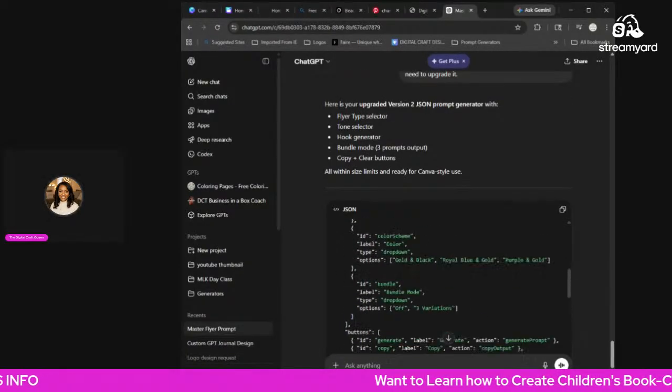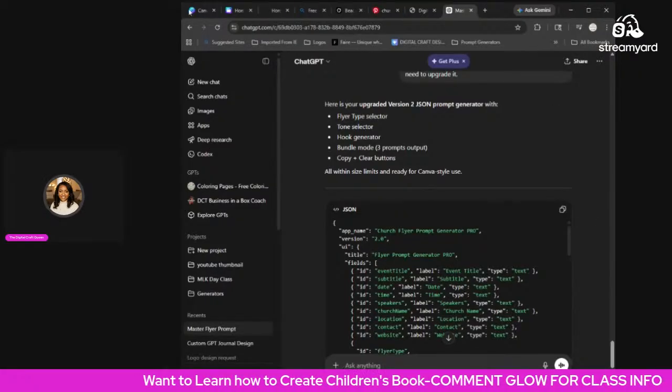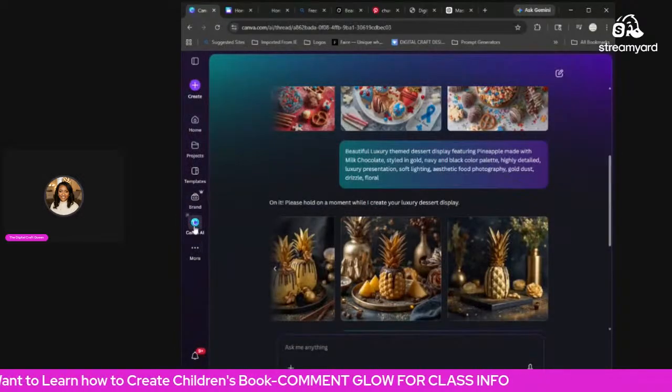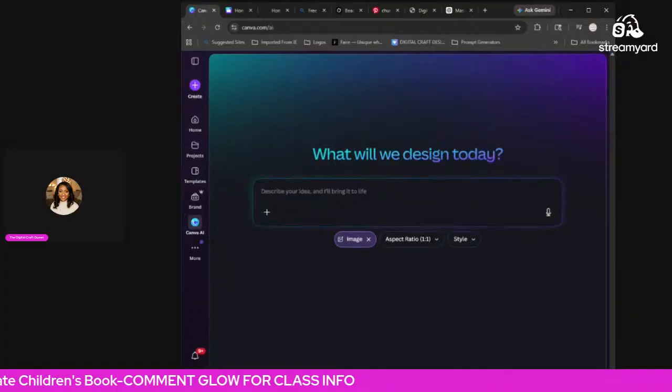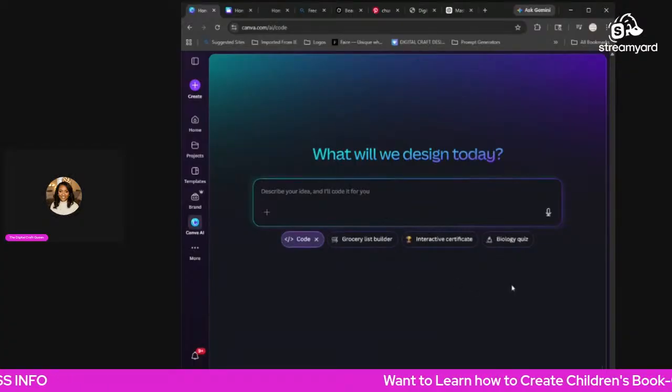All right, so let's see. Let's copy. We're now going to head over to Canva. All right, we're going to go to Canva AI. It's on the side here on your left. All right, we're going to click on code. Run it slow.